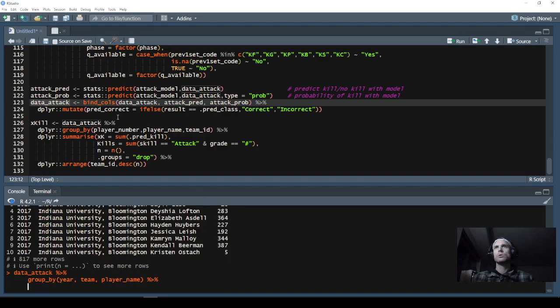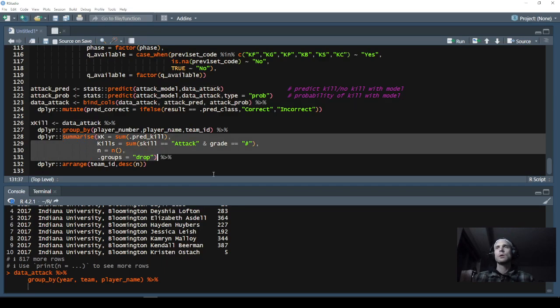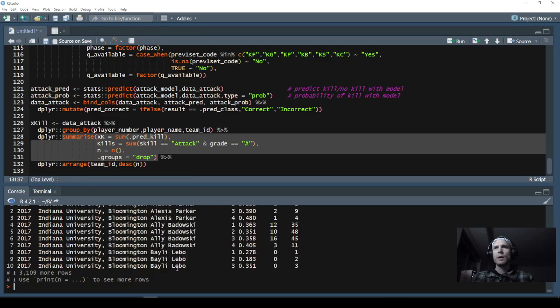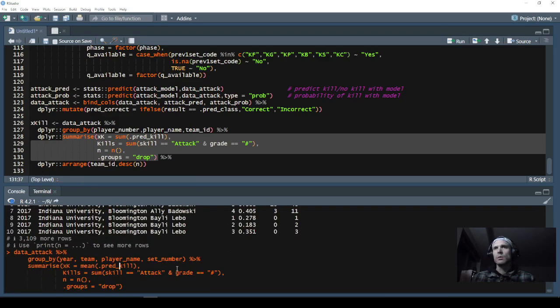All right. So then what I want to do is the same thing right here with his summarize. But this time, I actually want to group by set number. Because then we have expected kills here. And instead of sum, we're going to say mean. I'm going to make sure that works. And we're going to call it expected kill mean. And then we're going to say kills, and divide by n. Take that off. Actually, no, we're going to leave that on because we're probably going to do kill percentage.